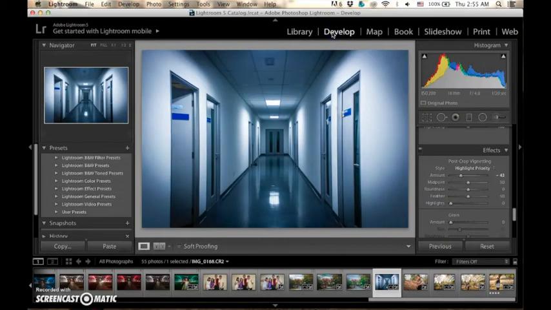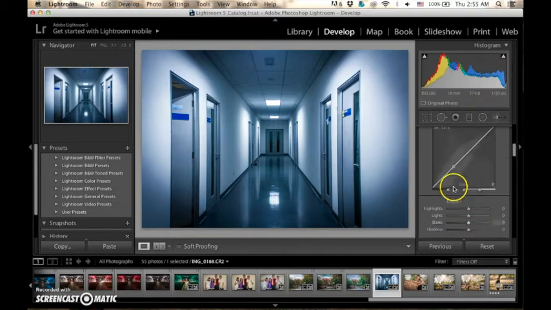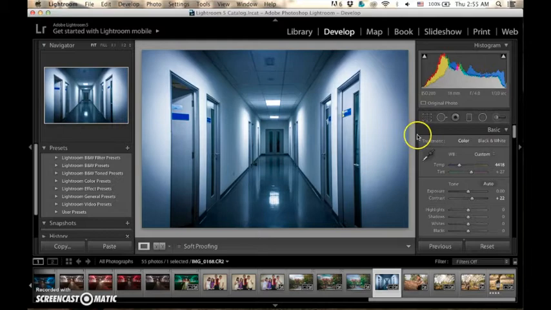So when we click on develop, the properties panel will change to this. All the editing tools will show up in the properties panel on the right hand side here.